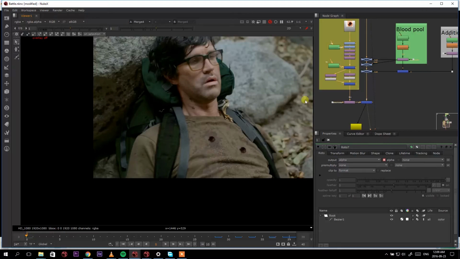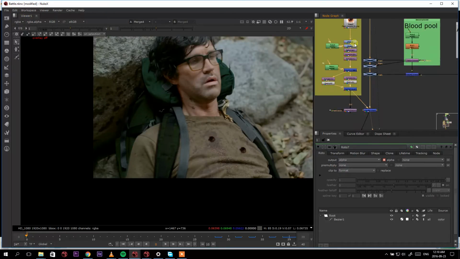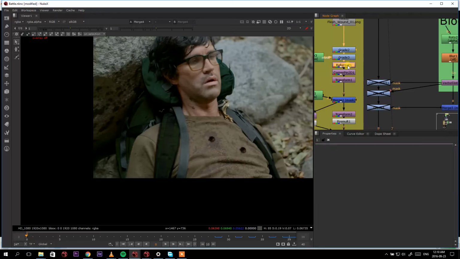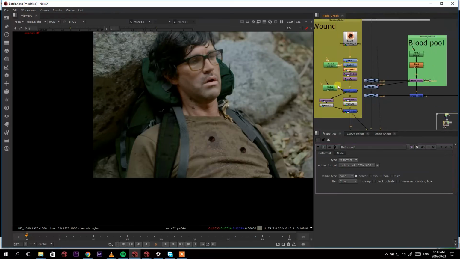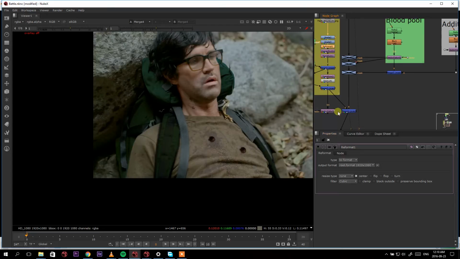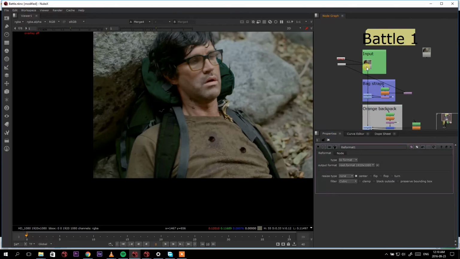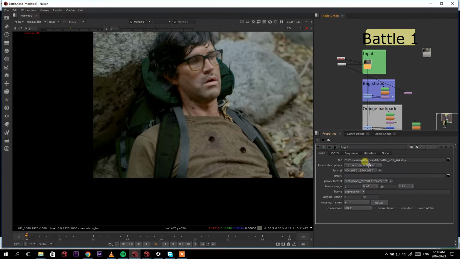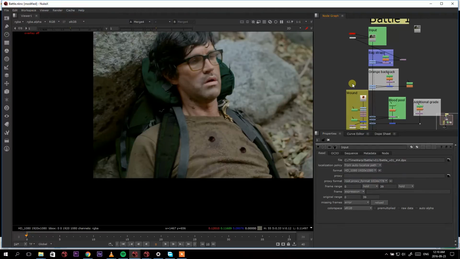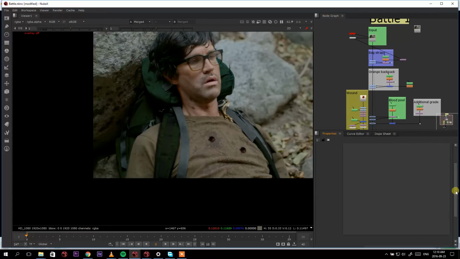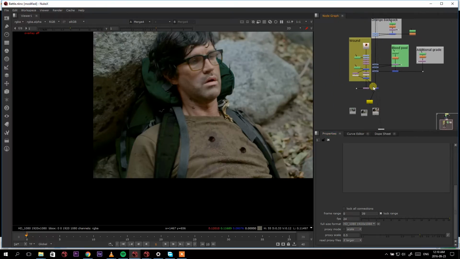Let's hide the blood pools for now. Now we go back to 0. We've added in the bullet wounds. So put in a reformat here. This is where it's important that you've made sure that you've fixed your settings at the start. So this was 1920 by 1080. So you have to go into your settings and make sure that you have them set to HD, which is 1080.